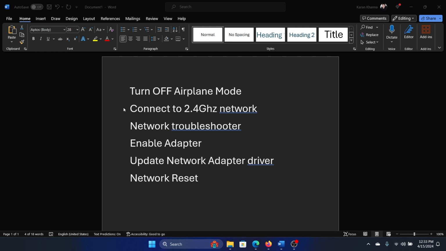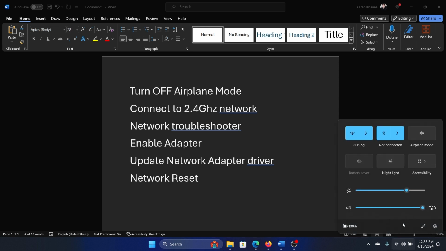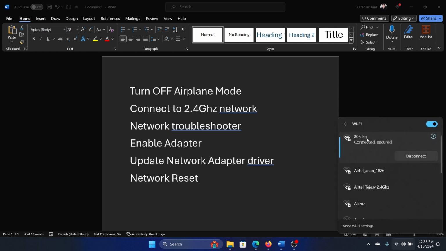The second solution is to connect to the 2.4 GHz network. Now I'll explain to you why. So I always connect to the 5G network, but it is not necessarily the best. The 5G network has a stronger signal but a lower range. So if your computer is too far from the router, then prefer the 2.4 GHz network.